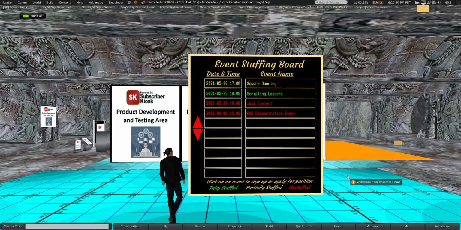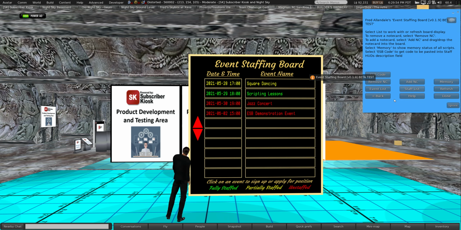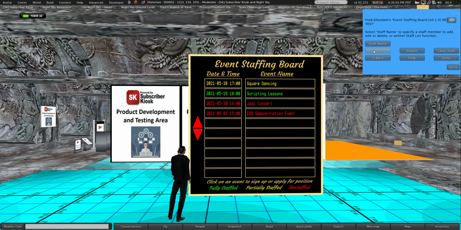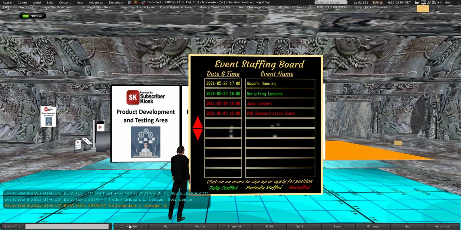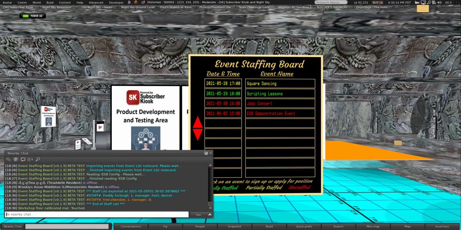So when you want to export either the event list or the staff list, you click on the background of the board, click on the list that you want to export, and then click on the export button. And you'll see down here everything is exported. I don't have very many staff people listed right now, so you can see there's only two right now, my Alt Freddy Furlow and myself.